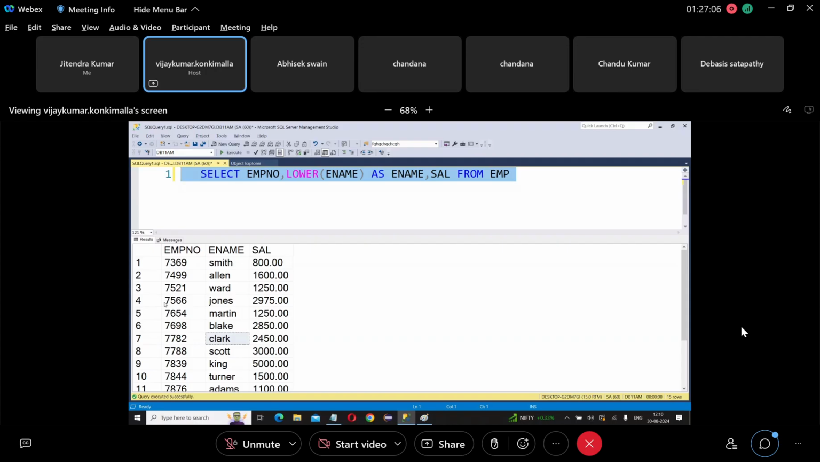Because it is a select query. A select query only displays the data. Every query has its own role. Whenever you write something in select, select will only display. You're calling the lower function in select, so at the time of displaying, it converts the names to lowercase.